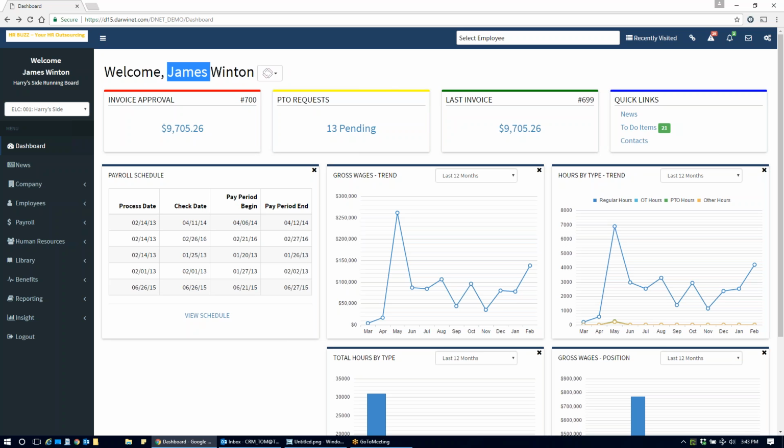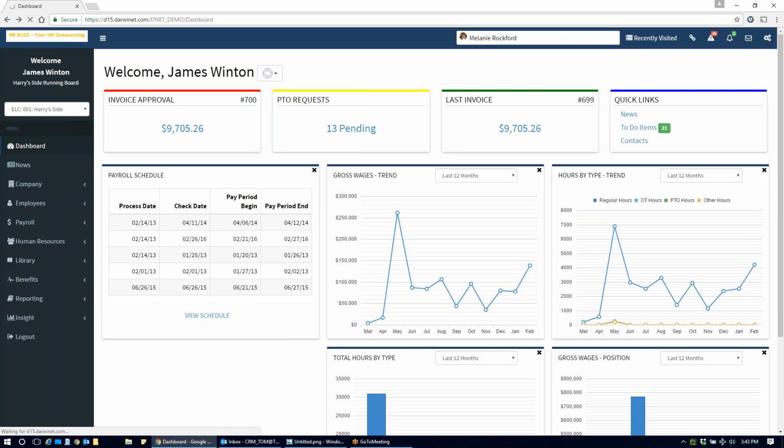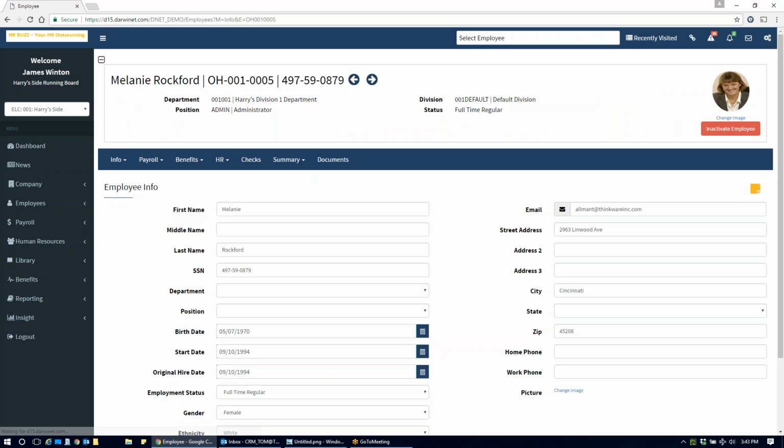Lots of times when a manager is logging into the system, one of the things they might be doing is reviewing employee information. This employee quick search is persistent throughout the system. Anytime this manager wants to search for an employee, you can type in a few letters and bring up that employee, as if you were using Google or something else. It's intuitive as you're typing information in. If I wanted to see more information about Melanie Rockford, I simply choose Melanie, and it brings up Melanie's information right here on screen.